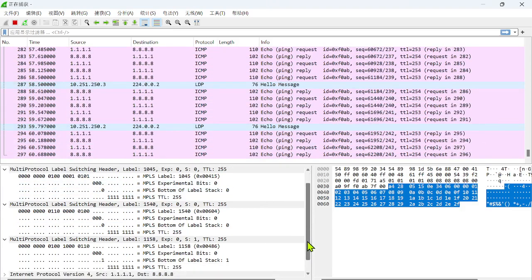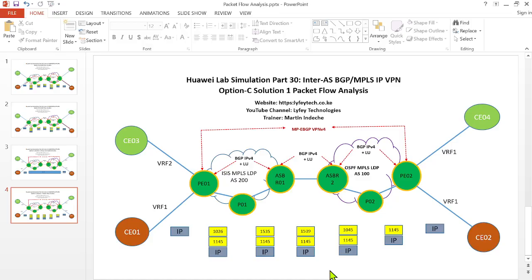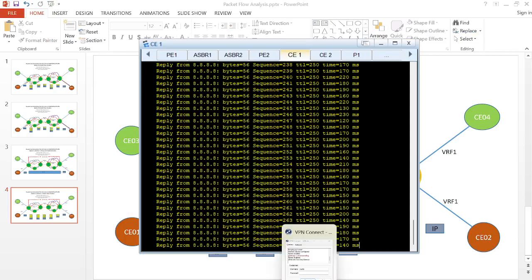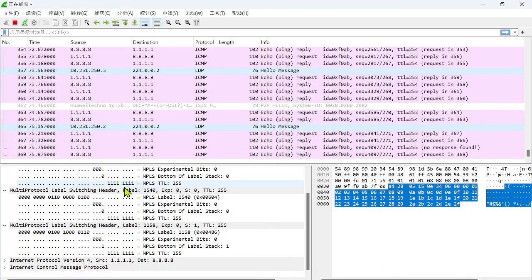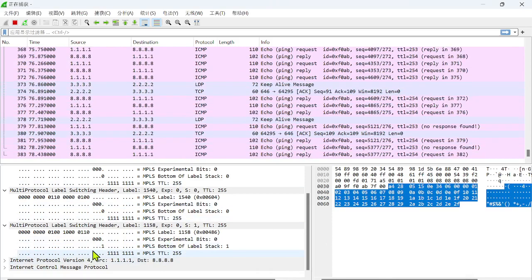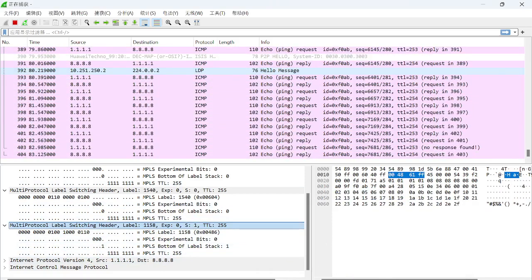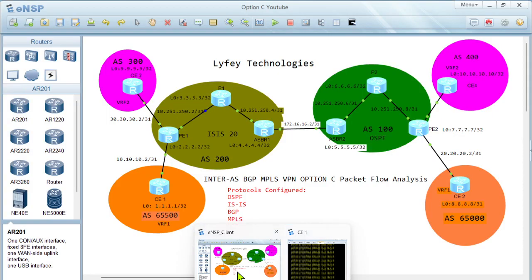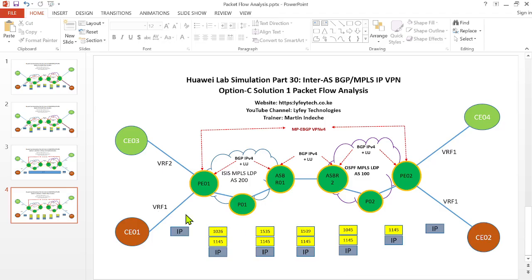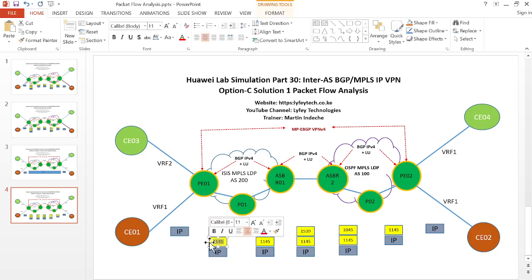With option C, we only expect 2 labels, the inner and the outer label, as indicated in the diagram. The inner label should remain the same end to end. So we have 1145. You can see in this packet capture that our inner label has already changed. So we have 1158. We expect the same 1158 at the end of this setup. So here I will change it to 1158. 1158 is our inner label.